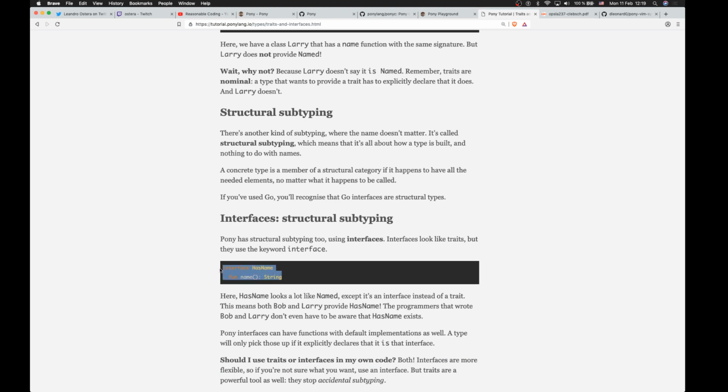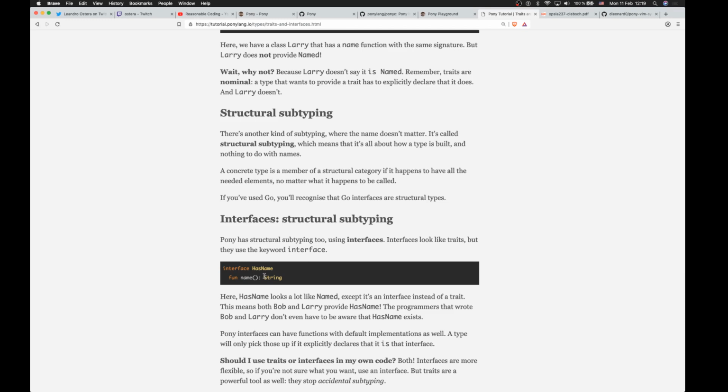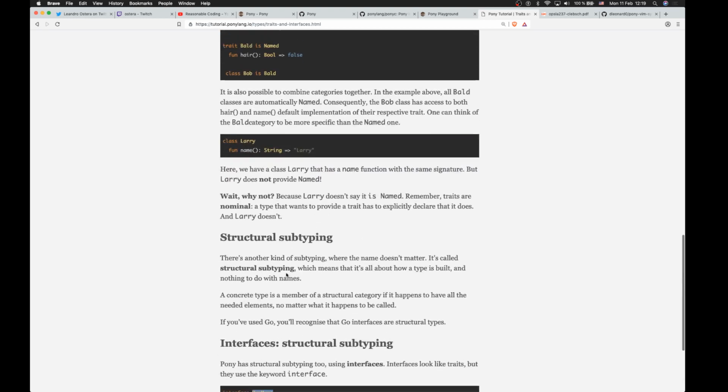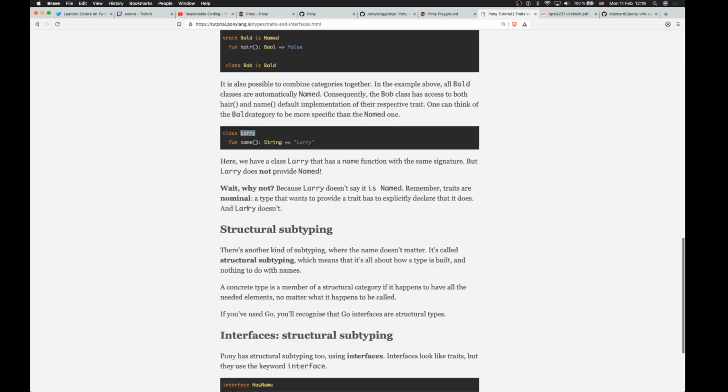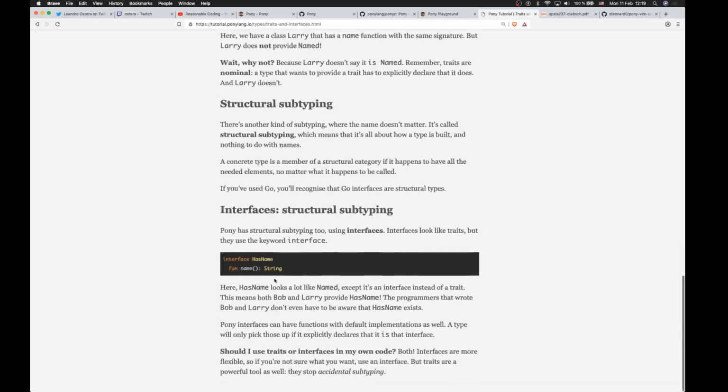So has name as an interface is essentially declaring a contract. So if any class you have has the name interface, right? Sorry, it has a name function that returns a string, then it will be of the has name type, which is to say that Larry here has this type, but also that Bob has that type as well. So Bob both is named and also has name.